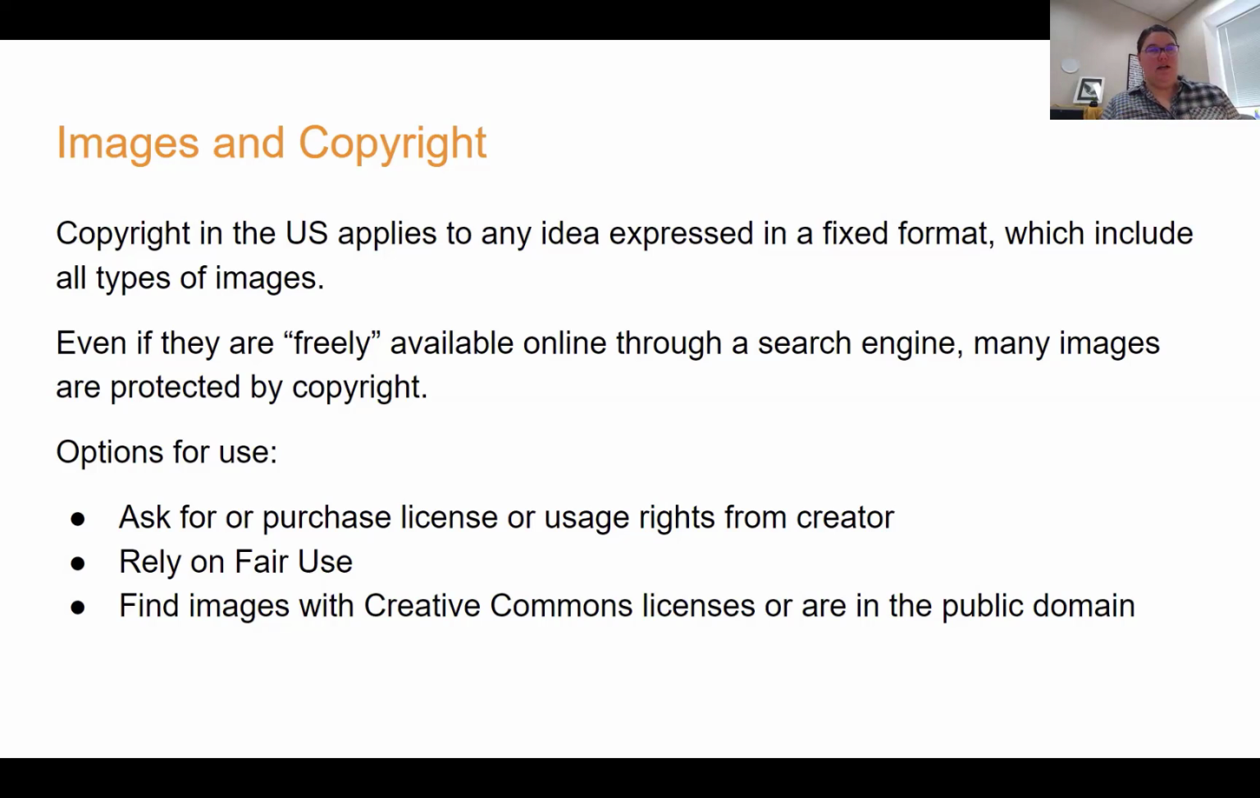I will say that images generated by artificial intelligence, as of right now, this is March 2024, the Copyright Office has stated that anything that is solely created by generative AI cannot be copyrighted. So if you create something in DALL-E or Midjourney or something, there's no copyright attached to that. But anything that's created by a human that's an image typically has a copyright applied to it.